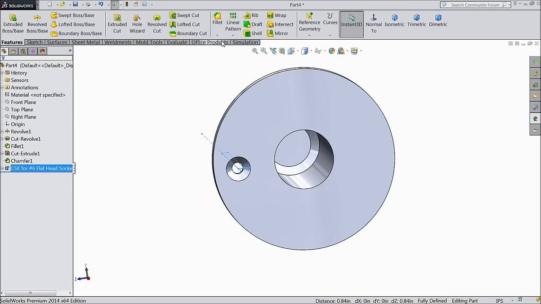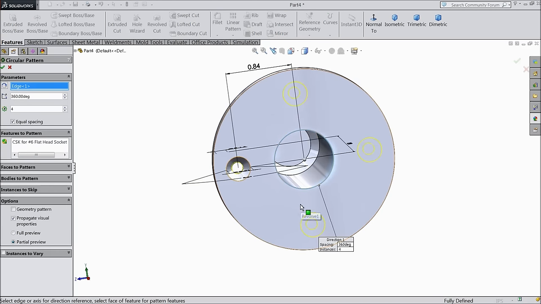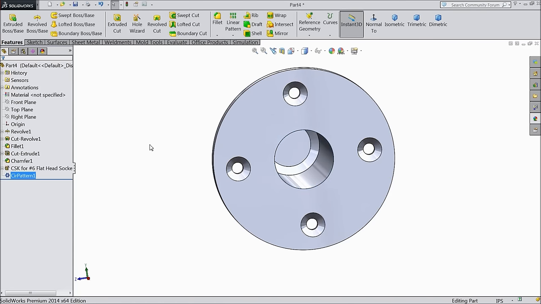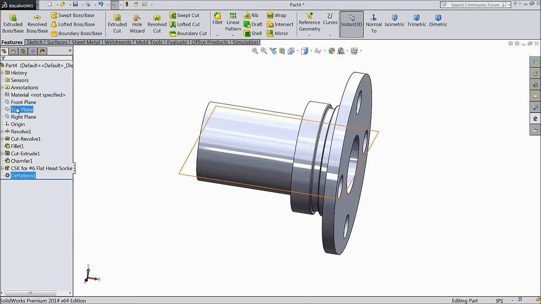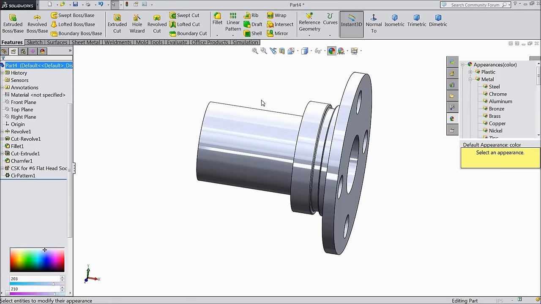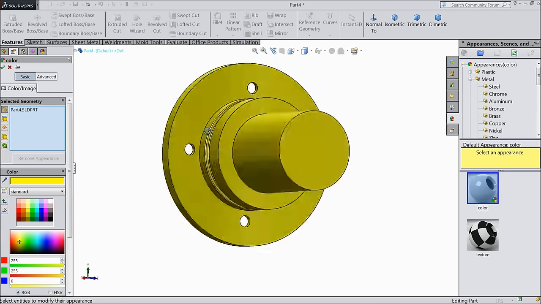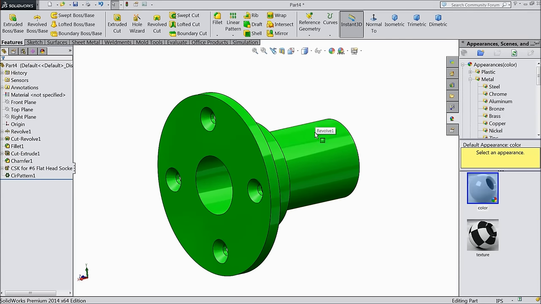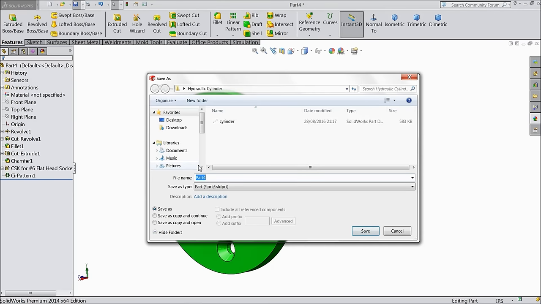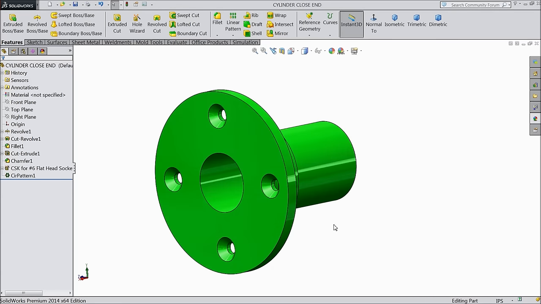Now we want to make 4 holes, so choose circular pattern. Select this edge as the round path. Choose 4 numbers, select OK. Now our geometry is finished. We will assign some color so it can be identified. Okay. Now save as, cylinder close end. Okay. Now let's move on to the next part.